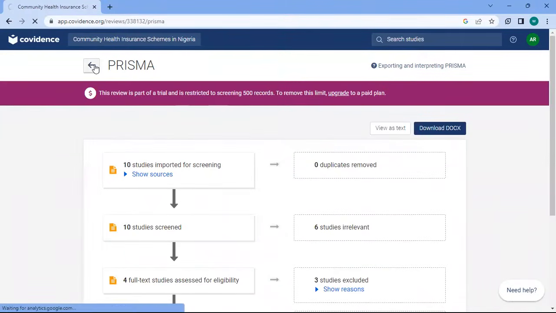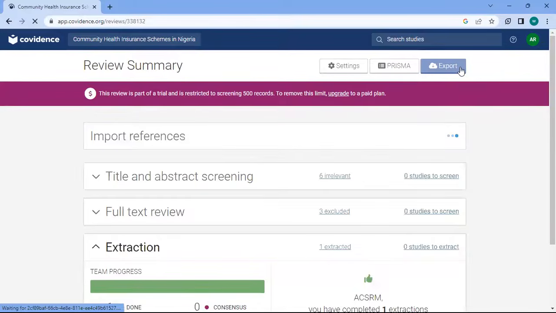So that's all about it for using Covidence in managing and organizing your systematic reviews. I really hope this helps.